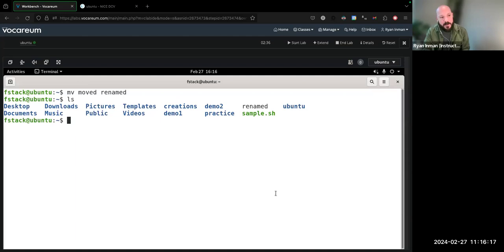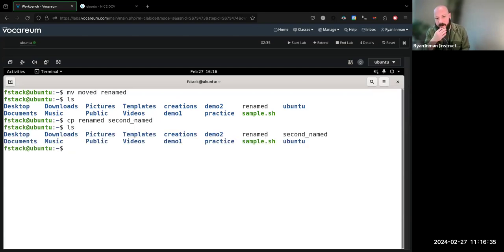The other thing I can do is copy a file, and the syntax looks very similar to move. The difference is we'll keep our original, right? So I can copy renamed to second named. And if I ls, I have both of those files here, and they're copies of each other.